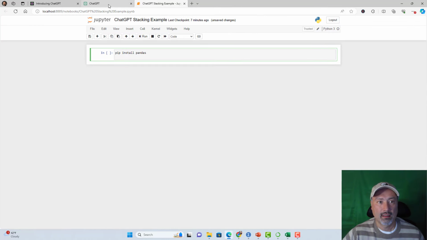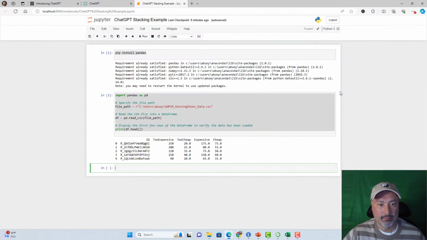Seems to have run it. Okay, I already had it in there. And then I'm going to copy this code here, paste it, and run that as well. And it looks like it read it in, looks successful. There's my ID. And again, this lines up with the actual CSV file that I had in Excel. Okay, the next step, let's go back to ChatGPT.